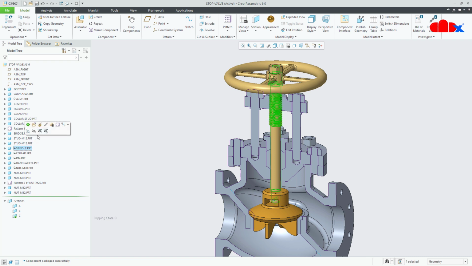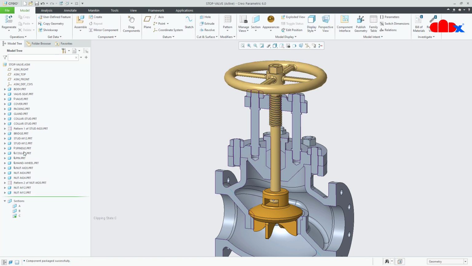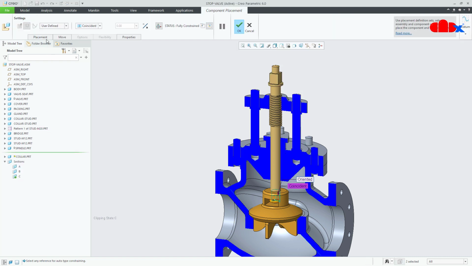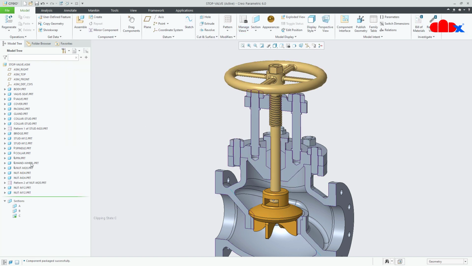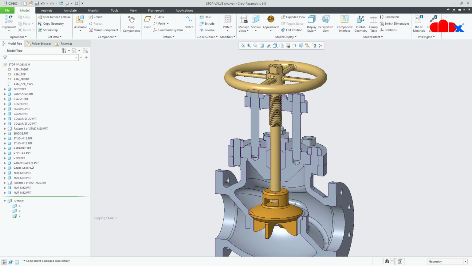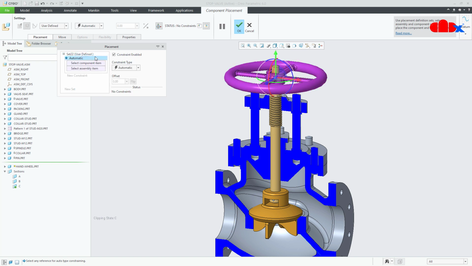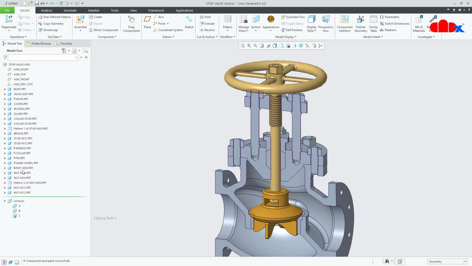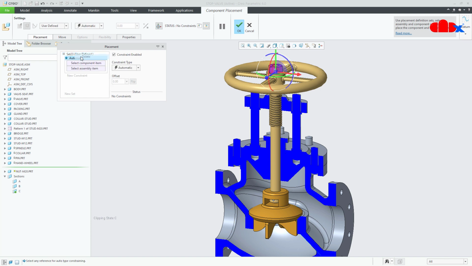Similarly, I will delete the static constraint of the spindle. I will select this, right click, delete, and say OK. Do this for every individual part which is moving up and down. This is the first step we need to do. Now, the last part is this M20 nut. Say OK.